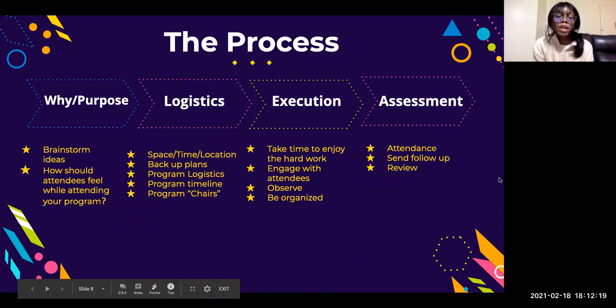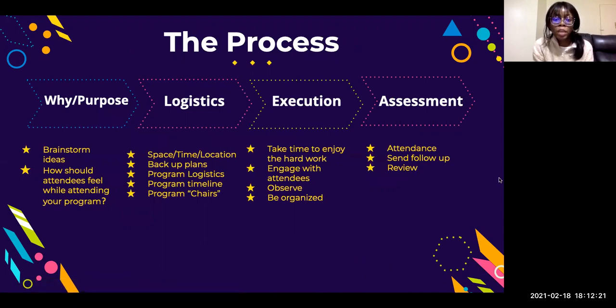So now this is the process, and this speaks more to what I was talking about before. This is your organization process, making sure you have your plan to execute so that your event can go how you see it in your mind. So here are some guidelines.